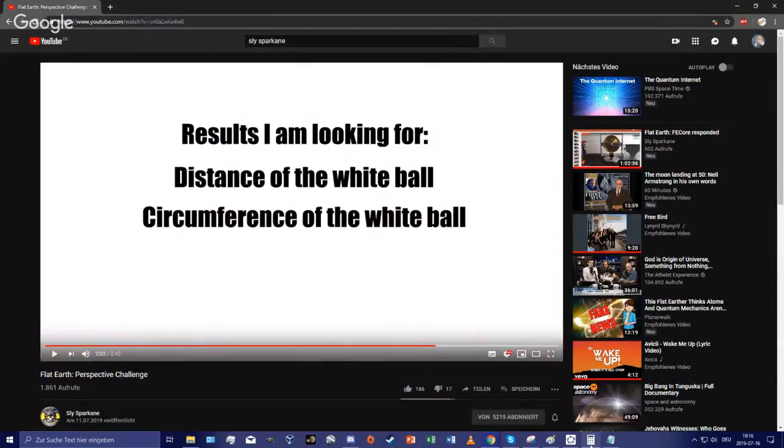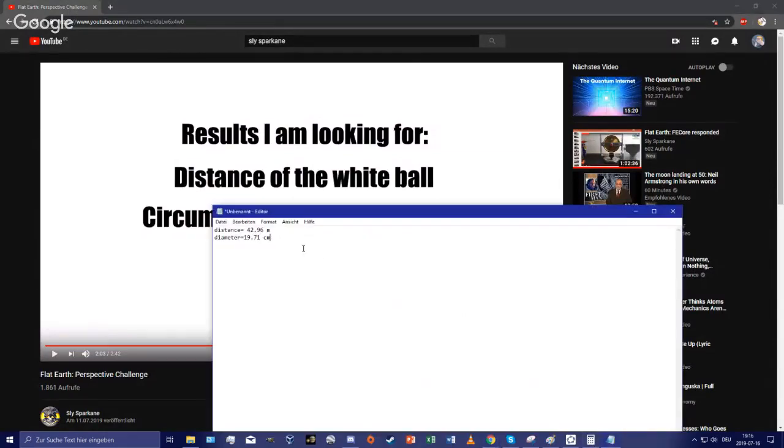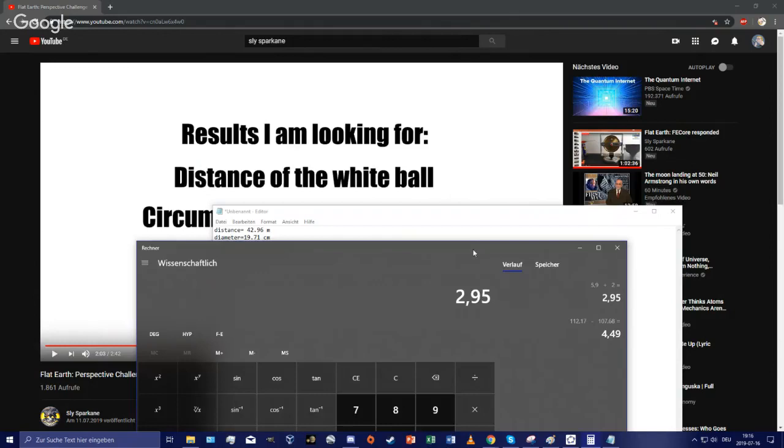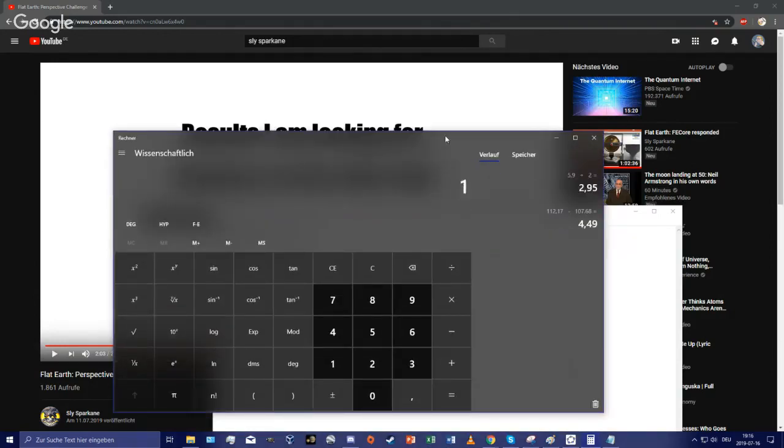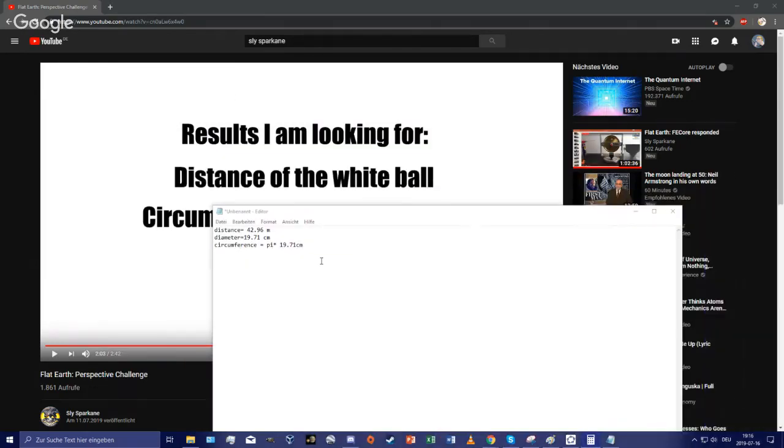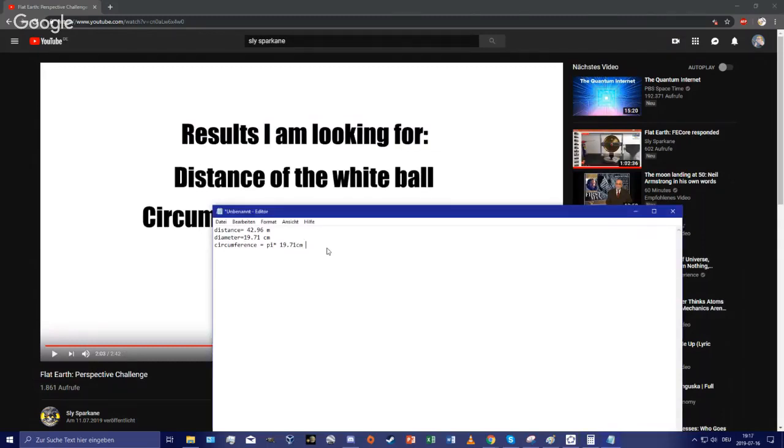Circumference, exactly. So to calculate the circumference, that's quite easy. So the circumference equals pi times the diameter. So let's do this. Times pi. So the circumference equals 61.92 centimeters. And that's basically it.